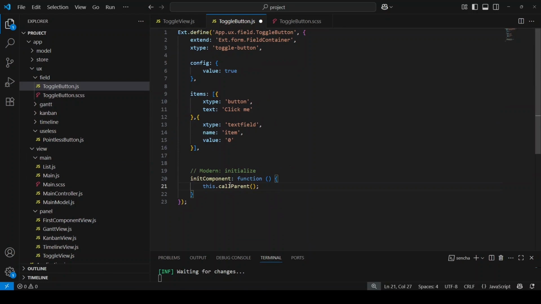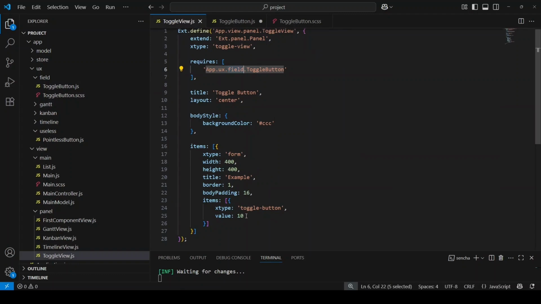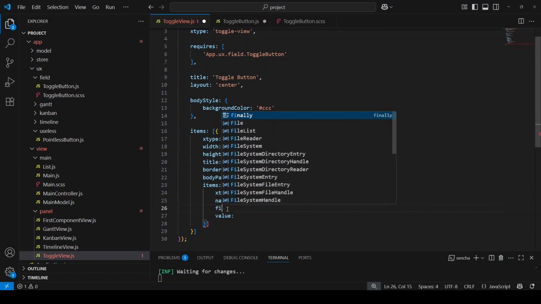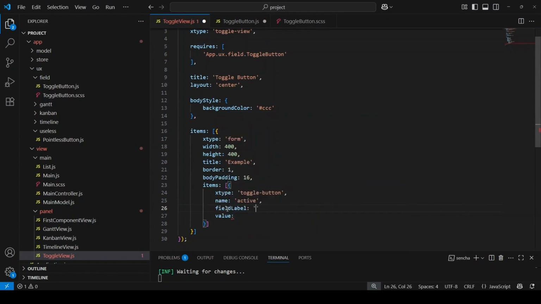Over here, I have this called parent. It's a good idea here in Ext JS to use a property called me just to make it easier to work with the scope. Okay, the first thing is when you're creating a field, you usually give it a name because you want to send that field value to the backend or do something. So usually you would say something like name, let's say active. It's going to say field label. I'm just going to say active.